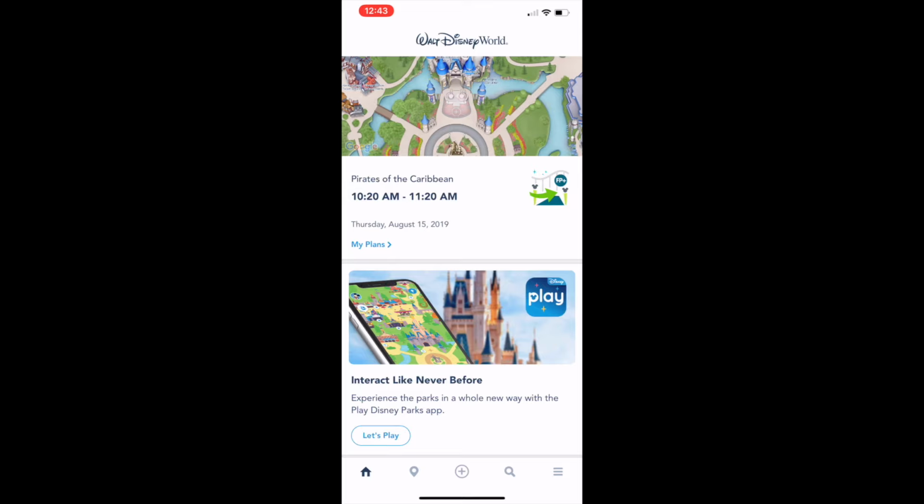There are a couple ways to do this. If you have a specific restaurant where you want to eat, you can hit that search button and type in the restaurant and make your reservation from there. But if you want to see what's available for a certain time or day, you want to hit that plus sign in the bottom, and that's what we're going to do now.